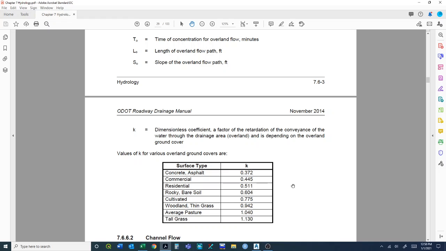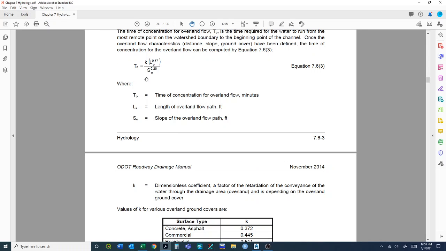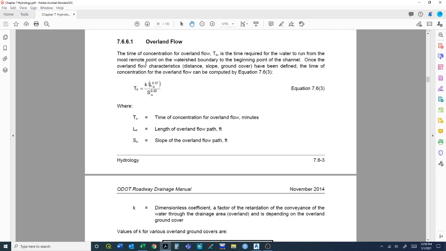And it has a table right here on this page right below it to pick your K value. So again, we were looking at just pasture land, and so we can come in here in our average pasture, and so the K value is 1.04. So we'll just note that, and so we've already gotten our K value here. So we have two other factors here.